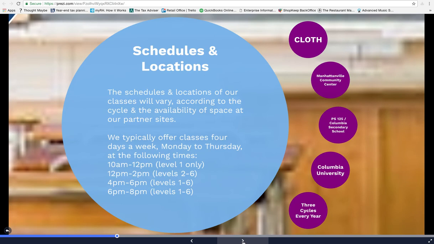Okay, so now we're going to be talking about schedules and locations. These will vary according to the cycle, but also to the availability of space at our partner sites. We'll be talking about our partner sites in just a second. Every year, however, we have to negotiate space with them, and sometimes they'll take it away, or they may want to change the times. Typically, however, we offer classes 4 days a week, Monday to Thursday. On occasion, when we can't get space for all 4 days, it's generally level 6 that will be reduced to 3 days a week.